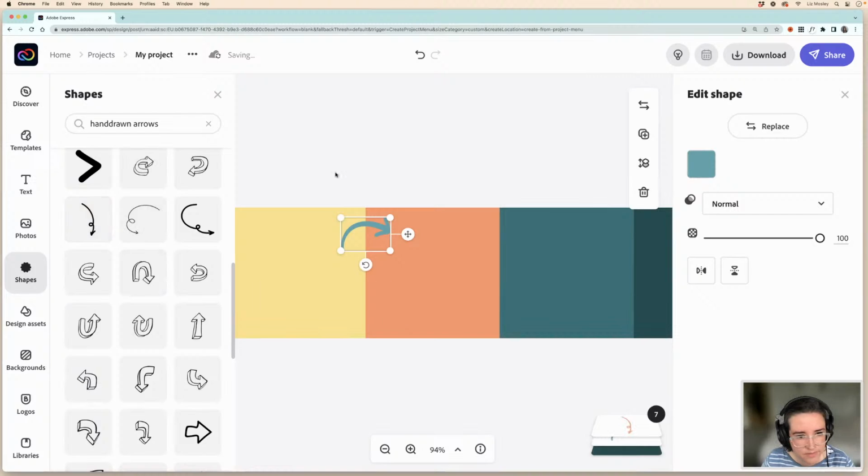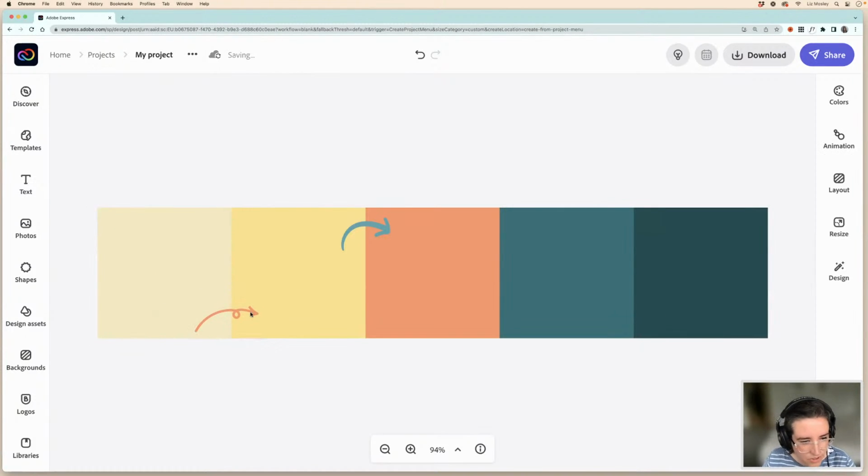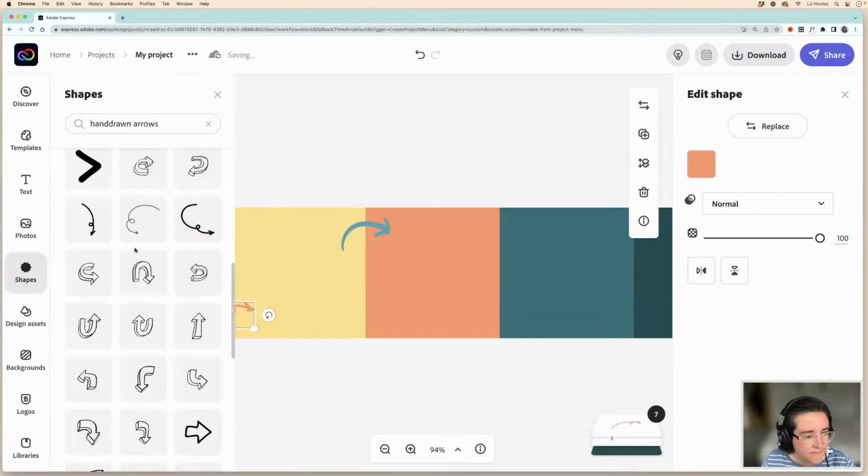Oh, that one didn't. Oh, there it is. I've got 2 of them now. Don't need 2. So I'm just going to make sure that they go over each square, because like I mentioned, I want them to sort of create a seamless design.